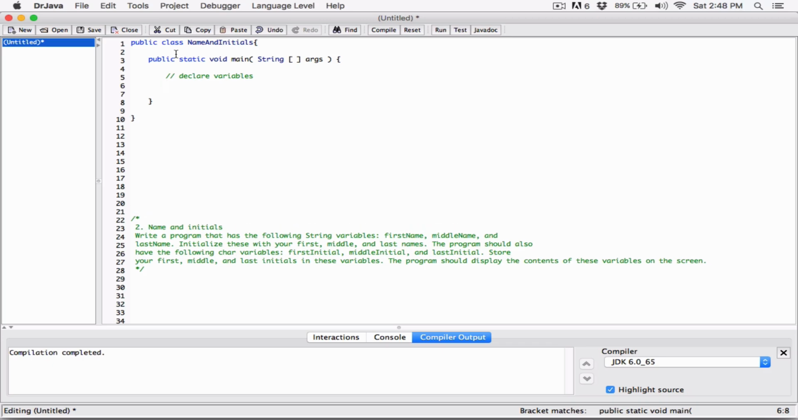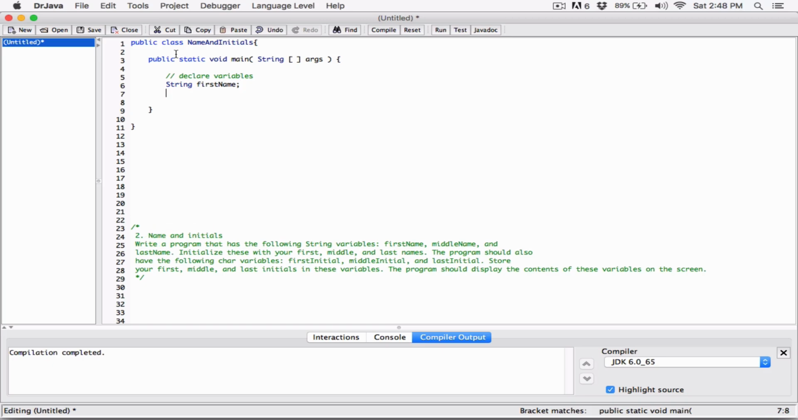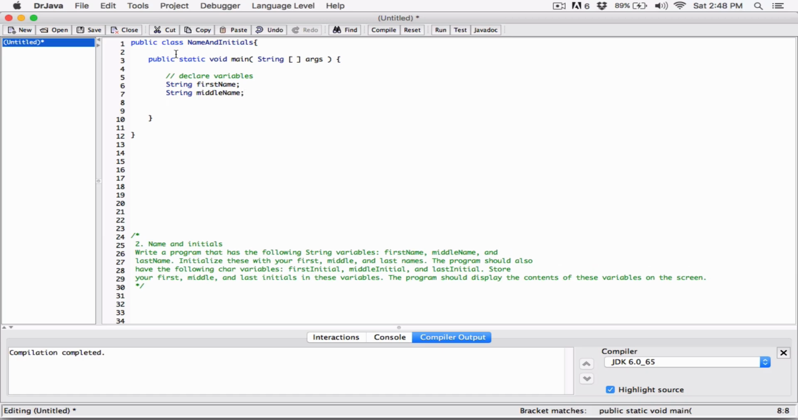So the first variable is going to be our first name. So it's going to be a string first name. Then again another string to hold the middle name. I think, yeah, the middle name. And then another string to hold the last name.